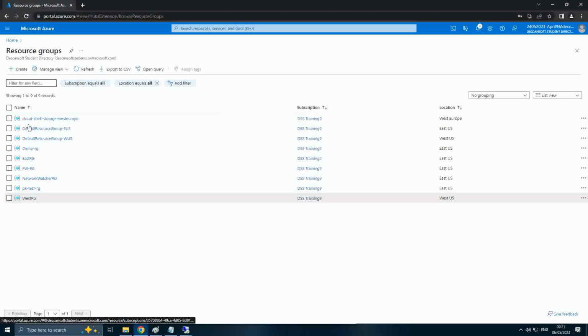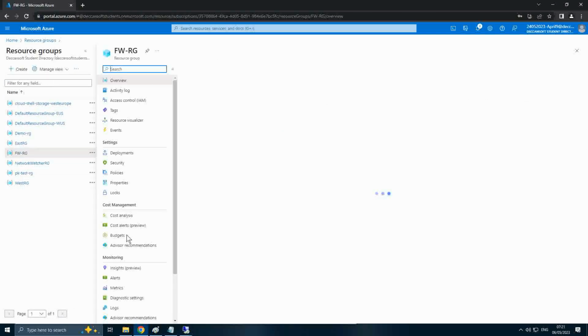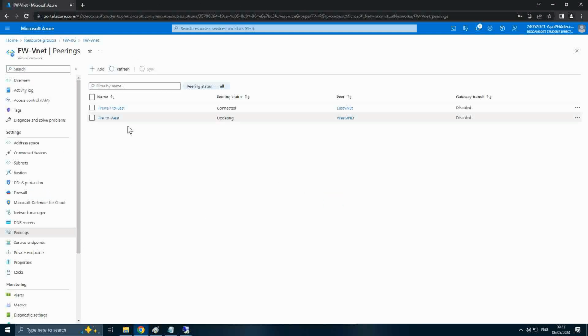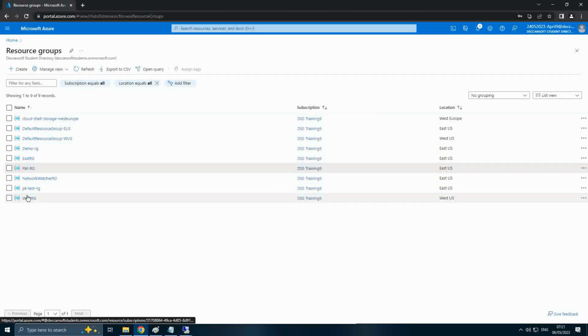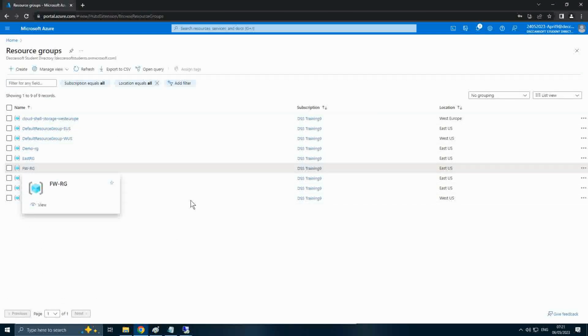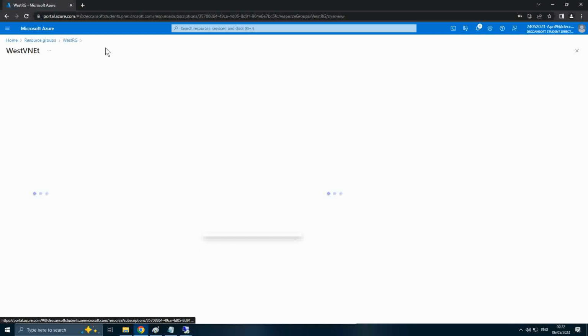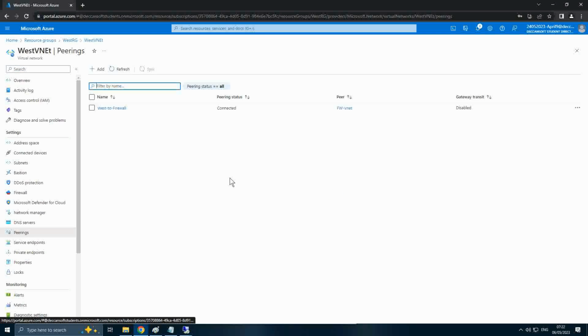Let me go back to my resource group of the firewall. Let me choose Vnet. Let me click on peerings and let me see. Oh, okay, that's why it hasn't connected yet. It's gonna take a while. You have to have patience. Oh, now it's connected. So now this will appear in your West resource group. So let's double check it again. It should be coming up here now.